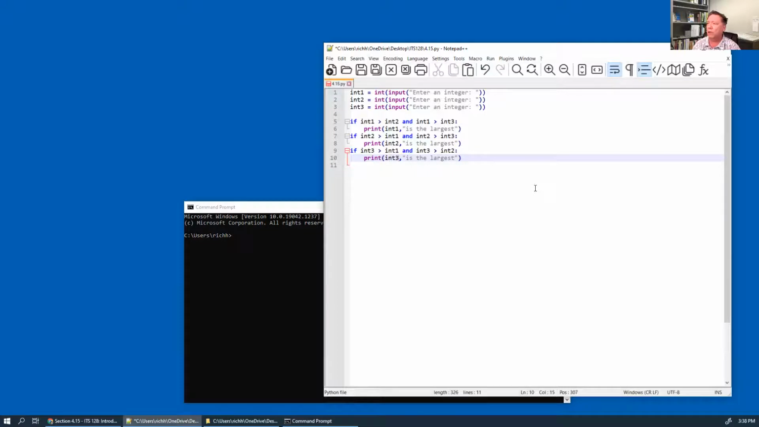So I think we want to cover that case by just doing this. If int1 is greater than or equal to int2, and int1 is greater than or equal to int3. Well, let's see, let's test this first. Okay, so I'm just going to save this, and it's 15.